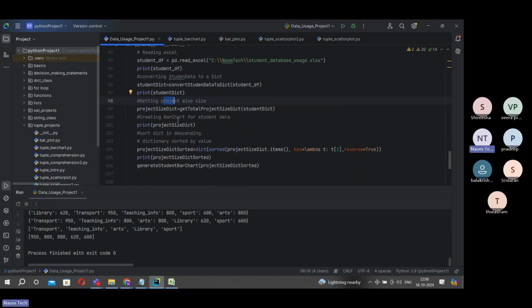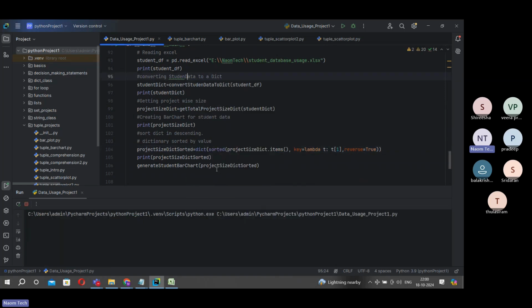Again, what did we do? We plotted that data onto a bar chart. Before plotting, we did one more sorting on that dictionary according to the values, right? Finally, we sorted in descending order. When we run it, we got the expected graph here.